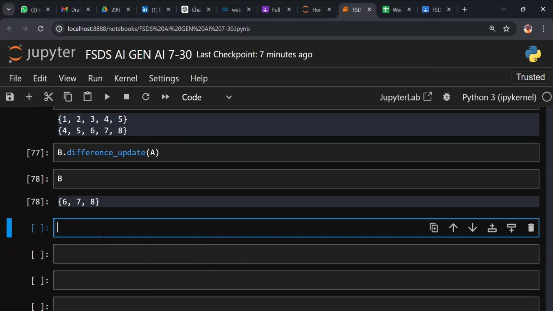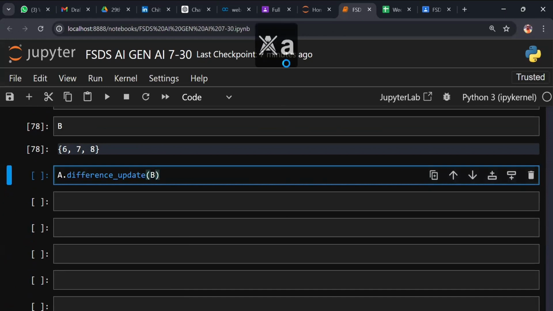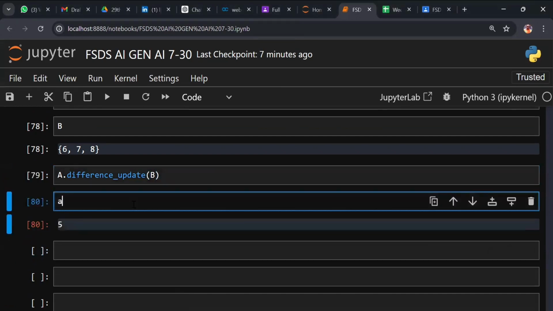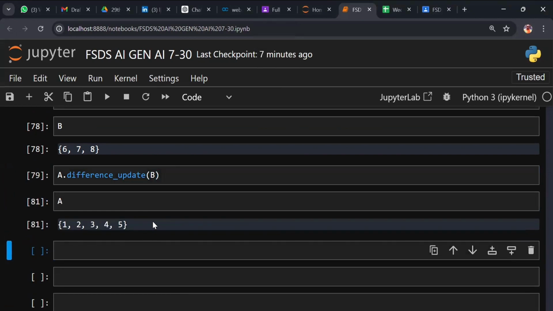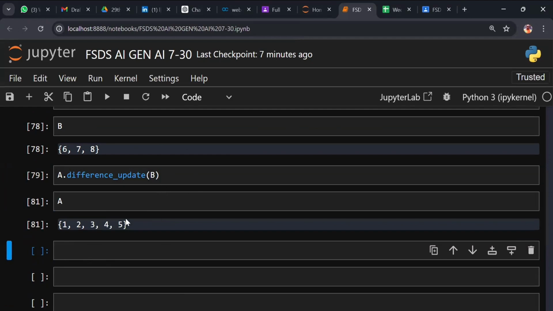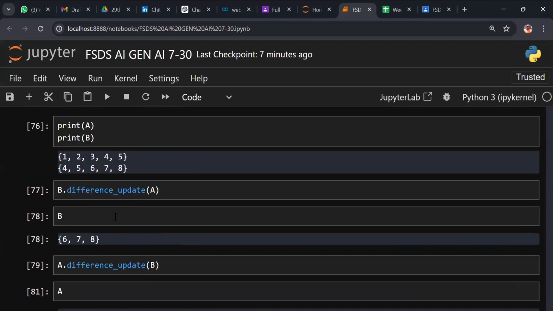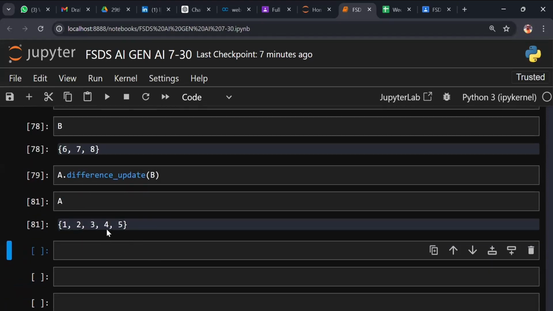So concepts clear or not? So B dot difference update. Now if I try A dot difference update B, what is the output? Even B dot difference A, that's fine, guys. It gives 1, 2, 3, 4, because of 6, 7, 8. So here A dot difference update B, what do you get? 1, 2, 3, 4, 5. I mean to say the difference update works when both are the same.